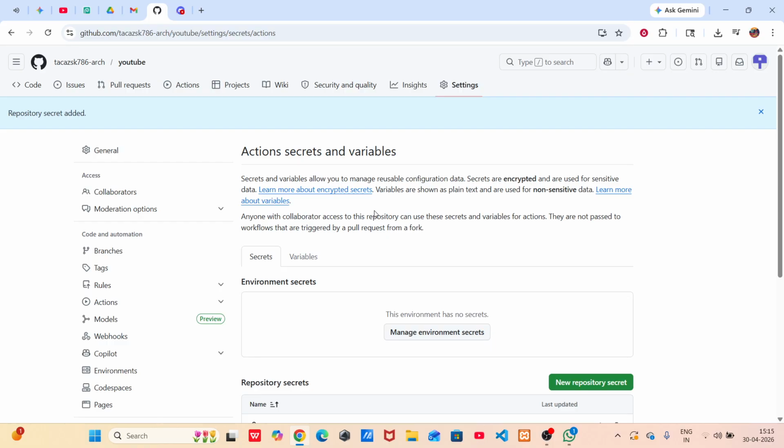As a best practice, always remember to treat your API keys like passwords. Never hard-code them directly into your source code, especially if the code will be shared. Using secrets is a secure way to manage sensitive information while allowing your applications to function properly.